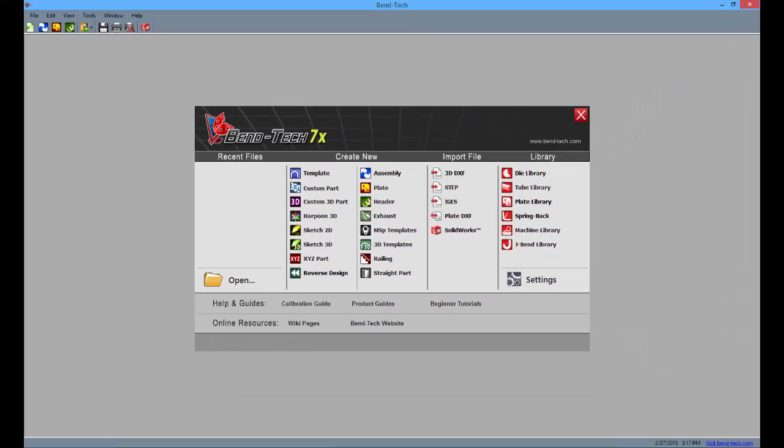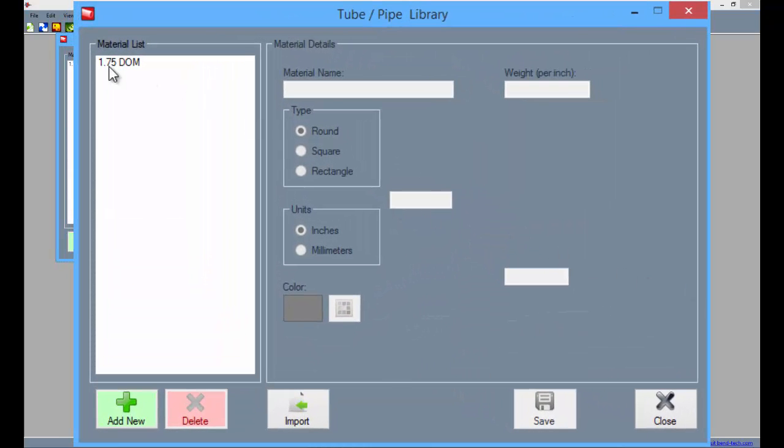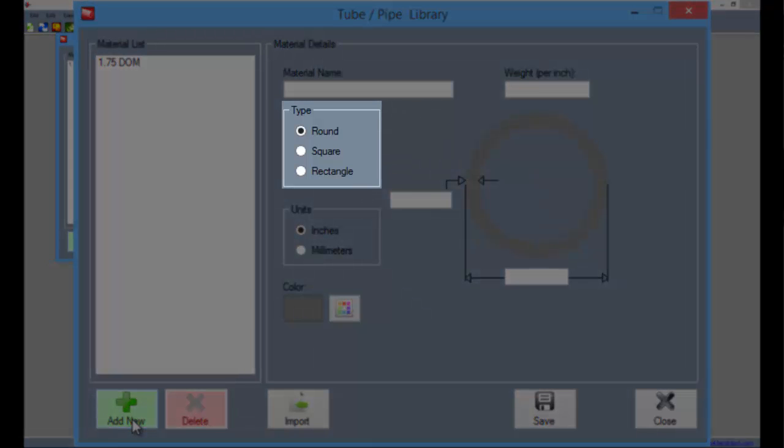Start by having your BenTech software open to the task menu screen as shown here. From the task menu, open the tube library to the right. The tube and pipe library window will appear. Now, select the green Add New button to cause the value fields and other options to become highlighted. To indicate the type of tube you're working with, choose either the round, square, or if you have the SE version, the rectangle option from the type section.